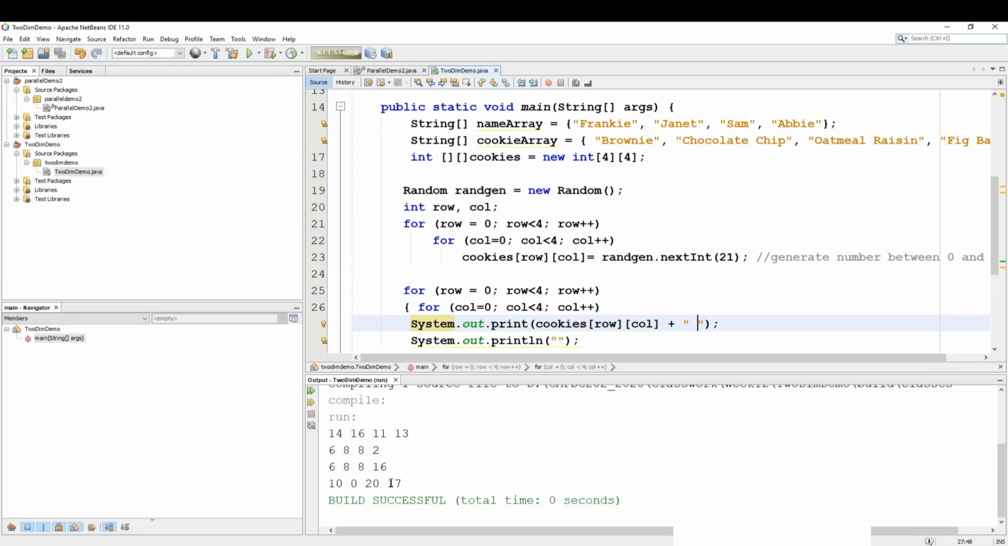It doesn't look that easy to read, which is why here I put a tab instead of a space. And now when I run it, better, easier to read. They don't look so random. 19 happens quite a few times, but they are randomly generated numbers.